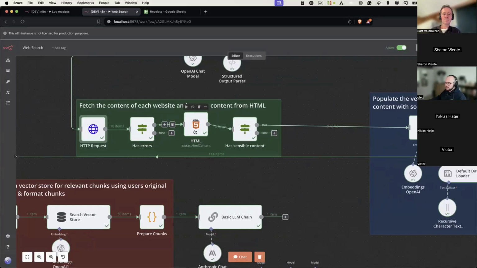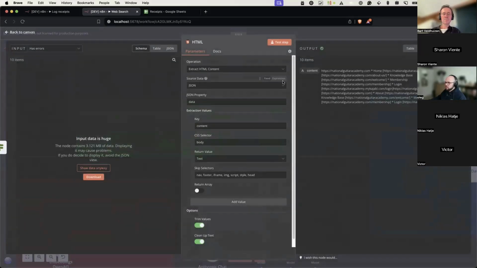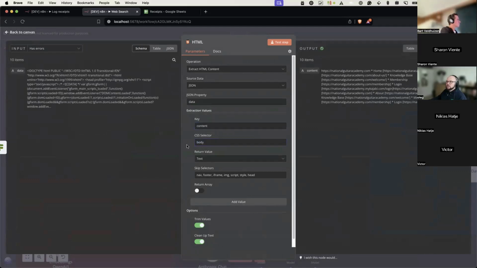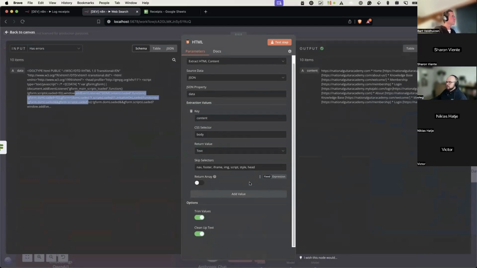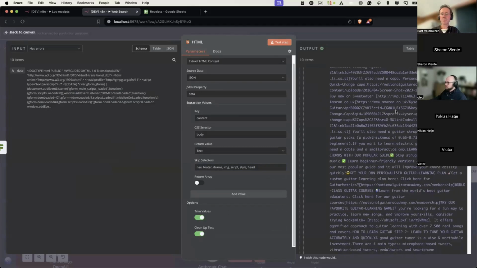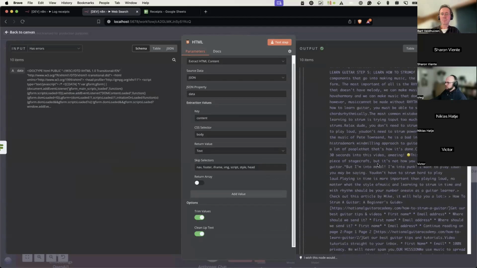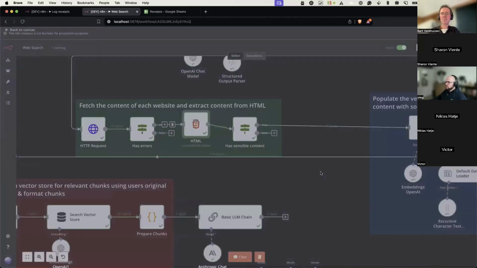So we pass it to the HTML node, which extracts the content from the page. I'm setting a property named content here. I'm getting the body. So what I've got by fetching this page is the whole HTML of the page, which has a lot of things that are not relevant for our model. Like you see, scripts here could have links and so on. So we first filter out all these selectors that we don't care about. We also do some trimming and clean up text. So we are left with just the pure content and some links. So this would leave us with the content.